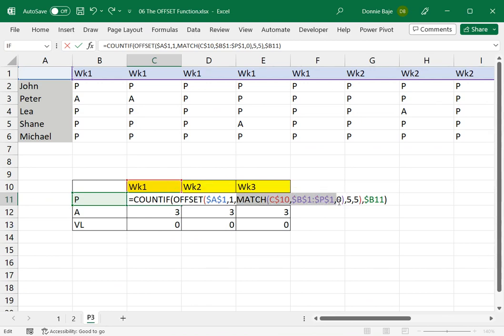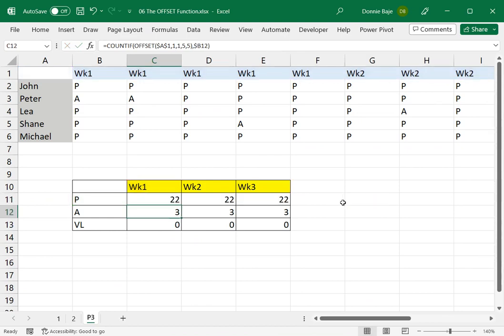So I replaced the number one with the match function. Enter. And looking good, I get the same answer. Double click, and I have 3 and 0 over here, which is looking fine. Now let's see if there's going to be the correct answer now for the other weeks.